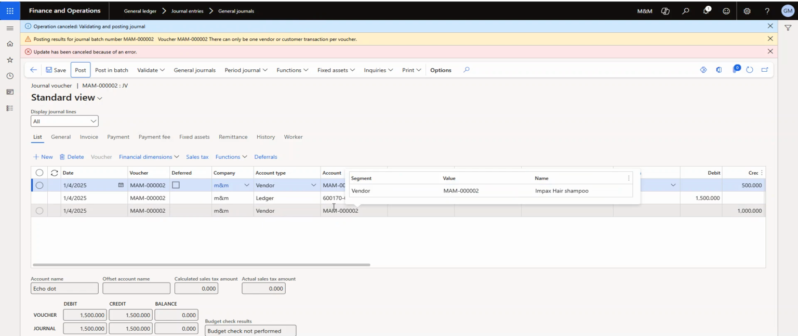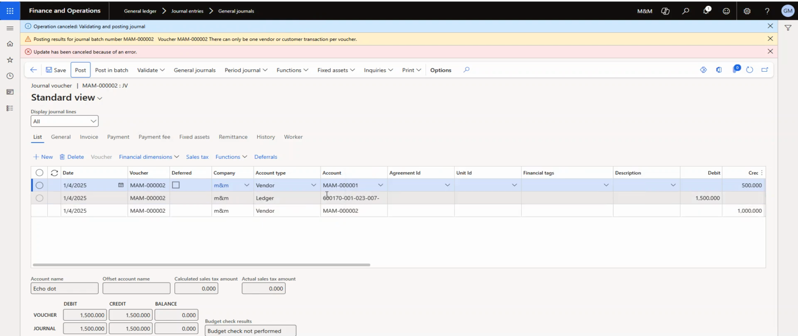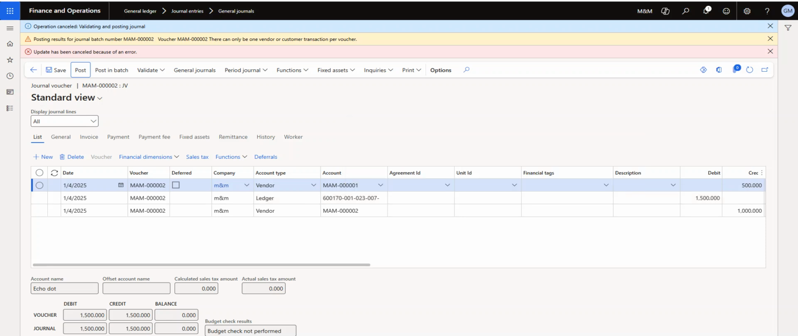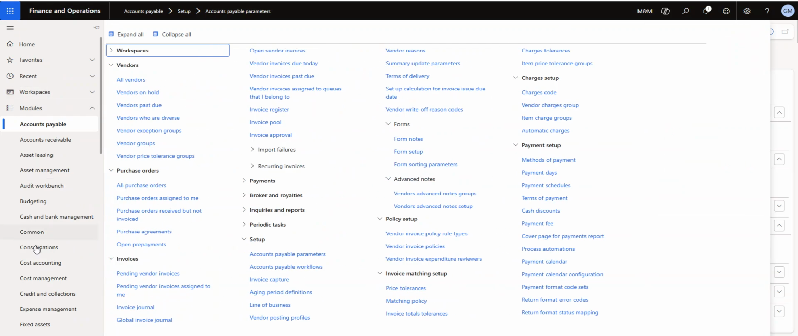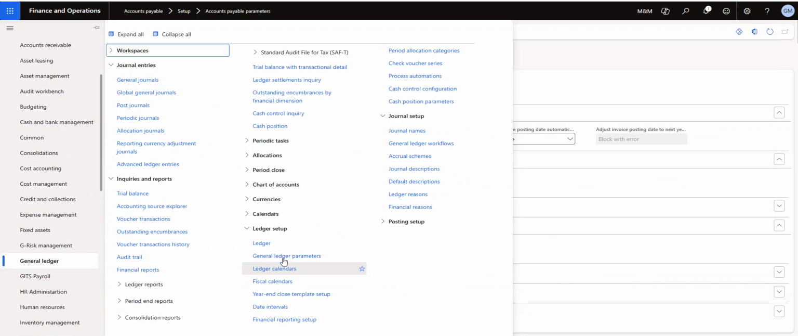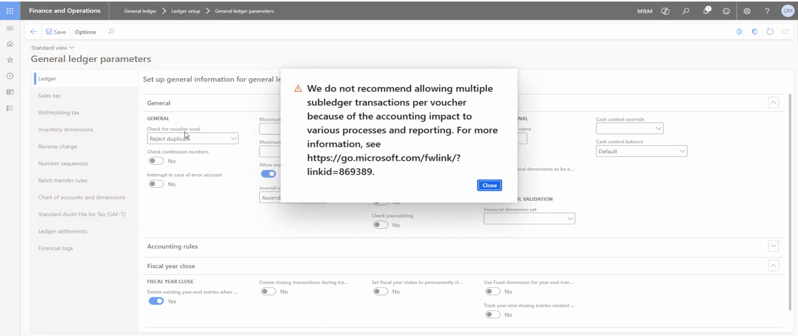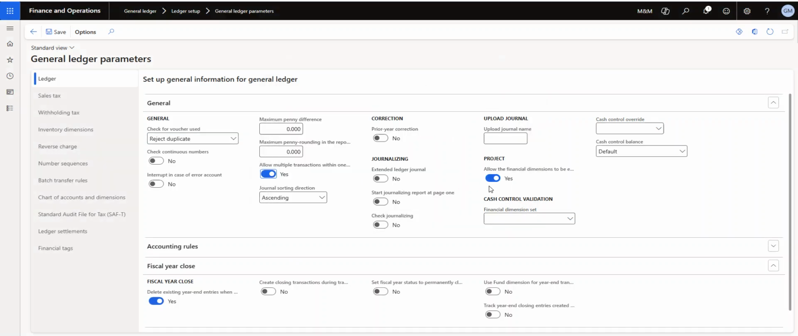number. So if you want to combine in one voucher multiple vendors, multiple customers, multiple fixed assets, then we need to go to the general ledger parameter, and we have the option allow multiple transactions in one voucher. We need to enable this toggle and click on close. It's giving a warning, and click on save. Now you can post this particular transaction.